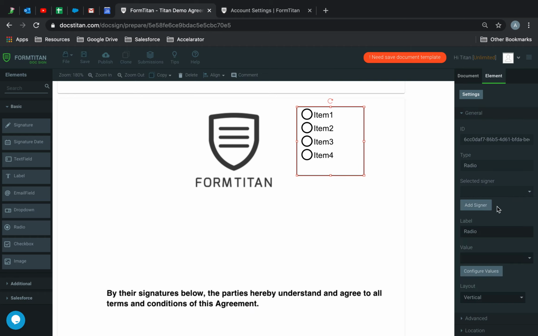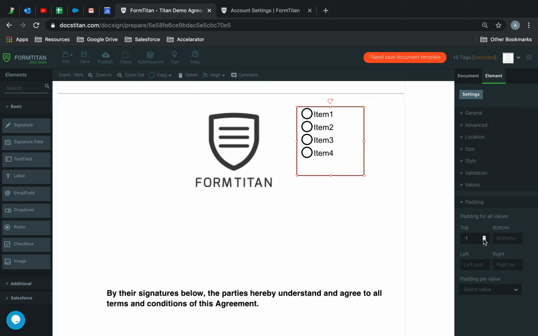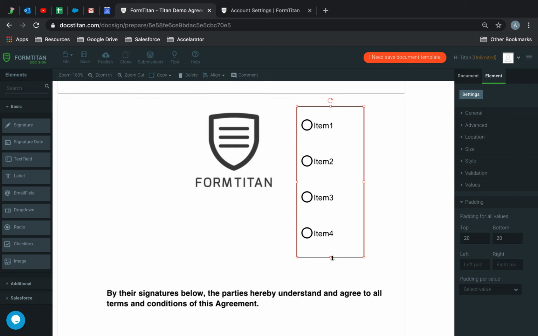Once you've got the element, you can go to padding, and then you can adjust it. You can adjust it all together, so you can say from the top I want 20 space, and from the bottom I want 20 space as well. Like that, okay? And then you can even say from the left I want 20 and from the right I want minus 10 or something like that, or 20 even.